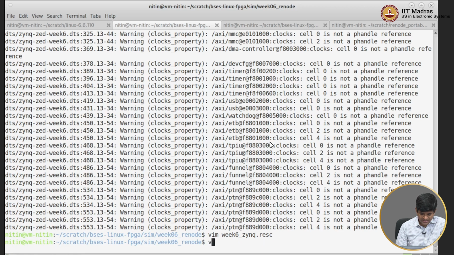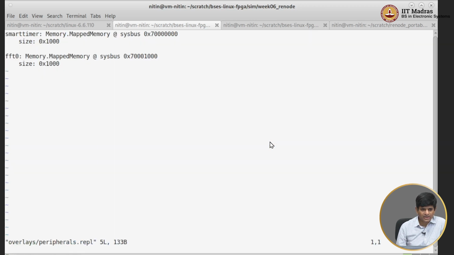All that it says is that there's a smart timer, which is basically a memory-mapped device at sysbus this address 7000. And similarly, I also say that there's one more device called an FFT. I'm calling it FFT0, it doesn't really matter. The important thing is that it says it's at this address 7000, 1000.